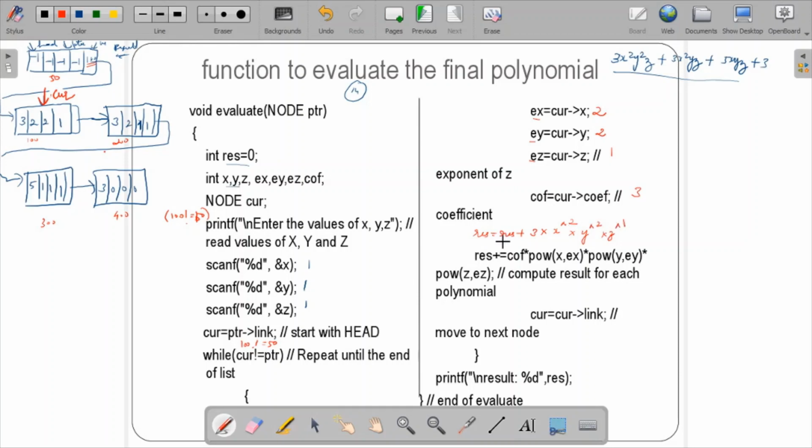Now over here the initial result is declared as 0, and we have read the values of x, y, z. What is the value of x, y, z? It is 1. So it would be 3 into 1 square into 1 square into 1, and this is 0. So what would be the result? You will get it as just 3. So the updated result now will be 3. Initially it was 0, now the updated result is 3.